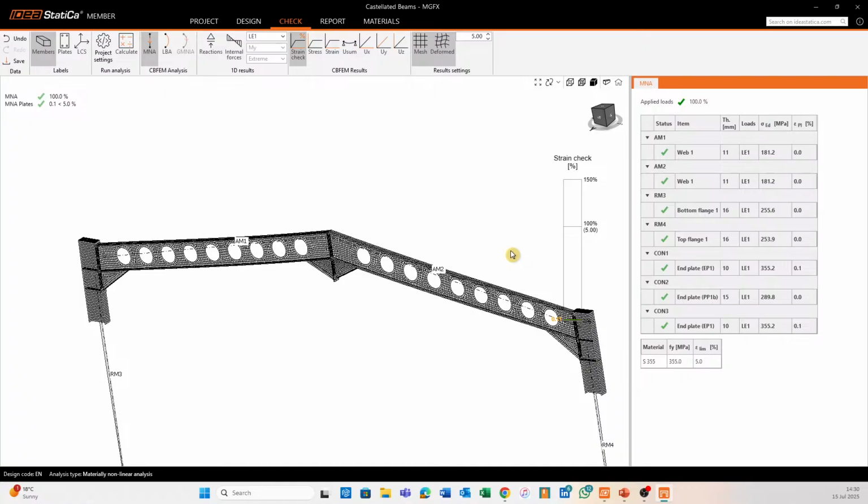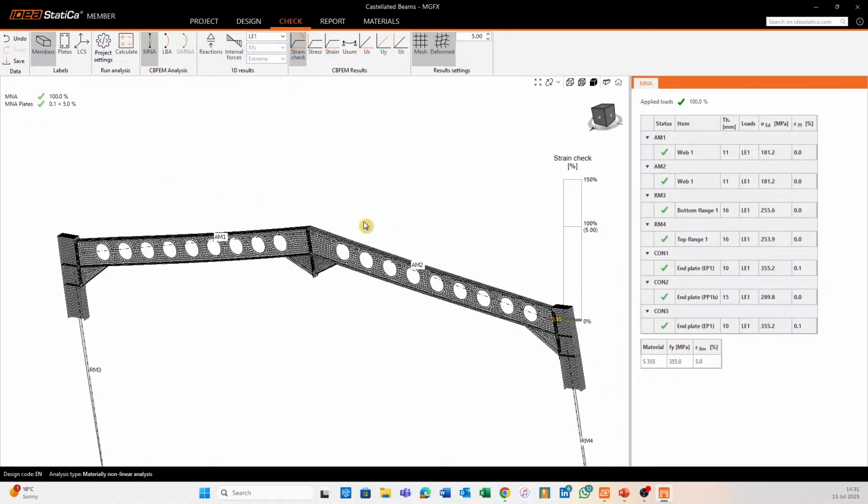So the member application, with the GMNIA analysis, goes into a very complex analysis space where it can take a lot of these different checks and concerns into consideration, even if we had to load this with torsion. Because, of course, all the loads have an equivalent stress and strain effect, and it can take all of those into consideration for us.